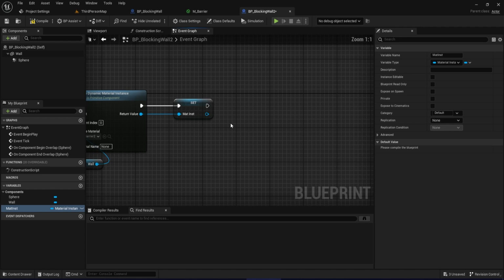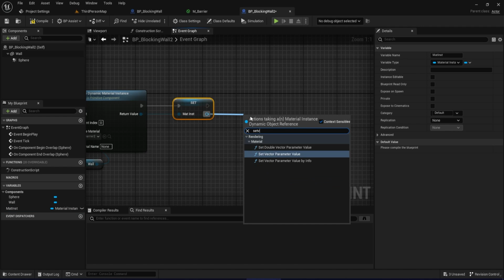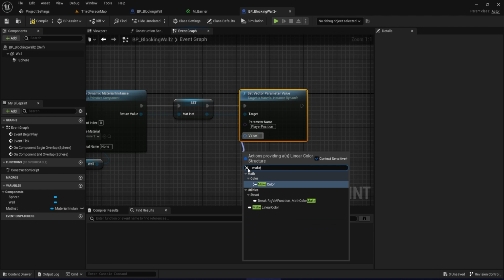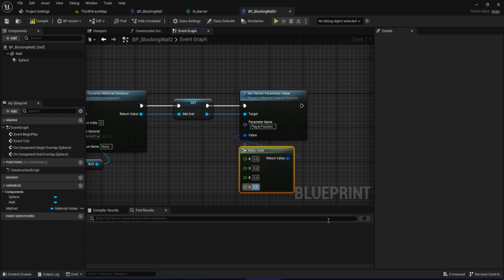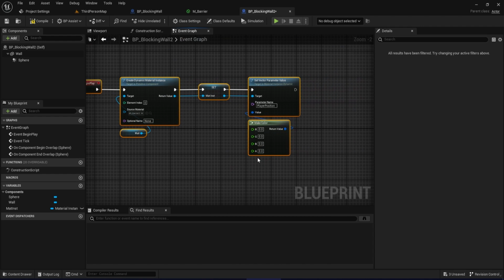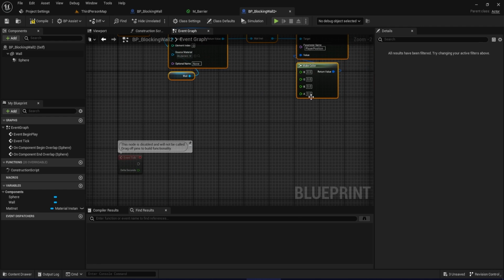From here, what we can do at any time is set vector parameter value, and the parameter name is player position, as we named it before. And we can make a linear color, whatever you want. I'm going to set this alpha to 0 at begin play. This means that the effect of the player glow won't be visible unless we turn this alpha to 1.